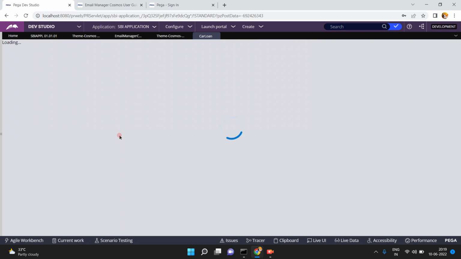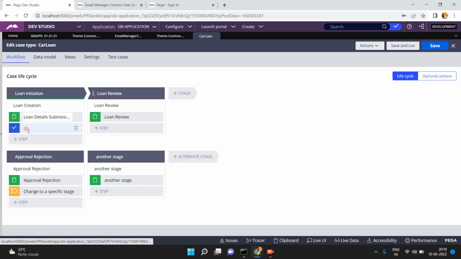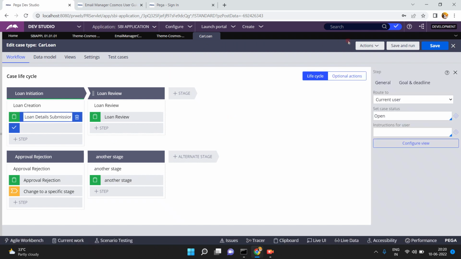Nowadays in real time you can see most of the applications are using components. Okay, now save and run. Now here in this section I want to use that component section. I want to reuse that component section.